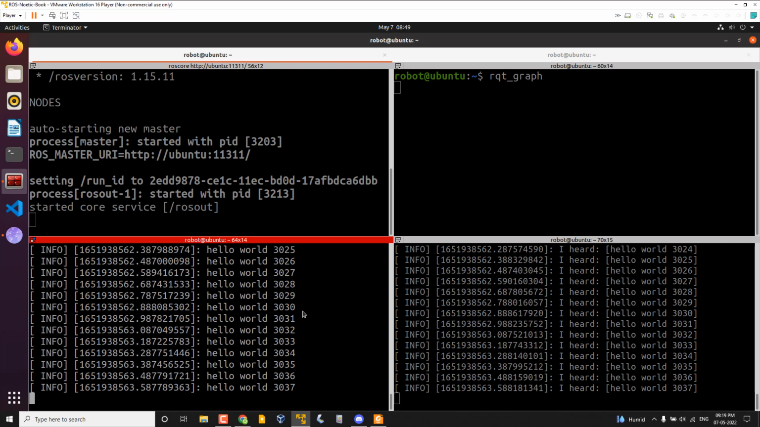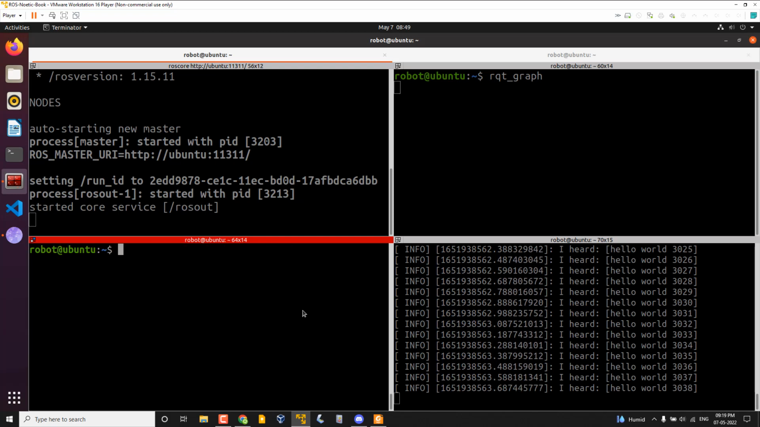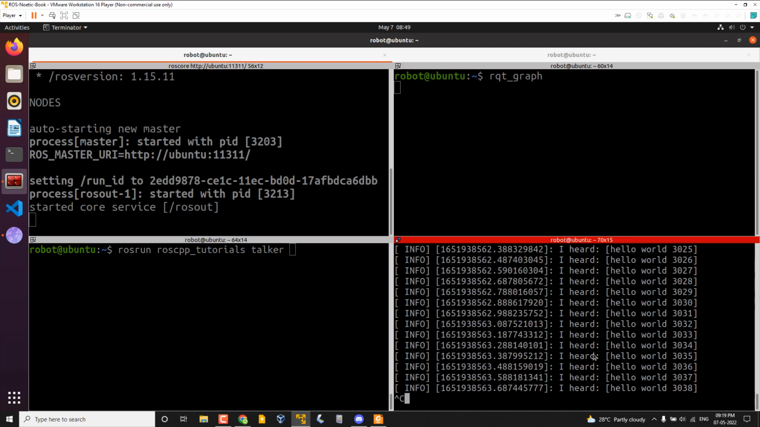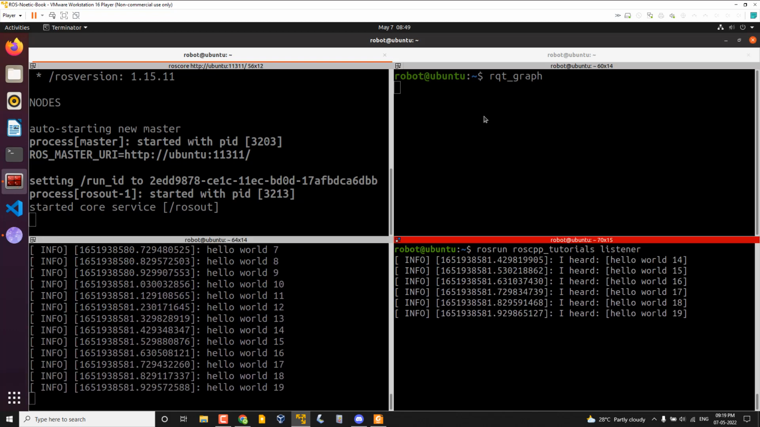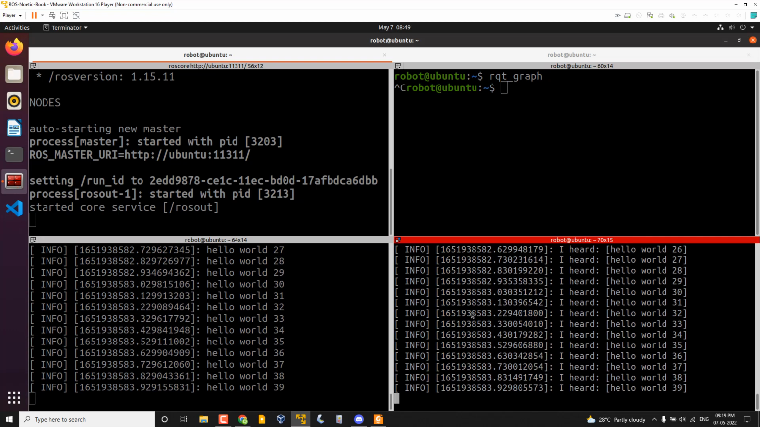Okay, so the example is very easy to work out. Run ros run space ros cpp tutorial talker, and then we can start ros cpp tutorial listener in another terminal. Okay, so this is the example we have to write. Any doubts regarding talker and listener, guys?